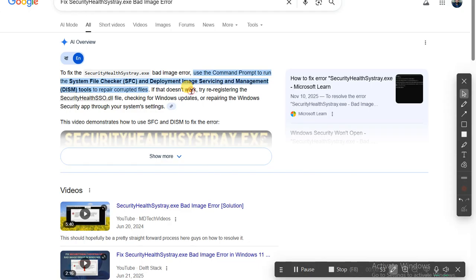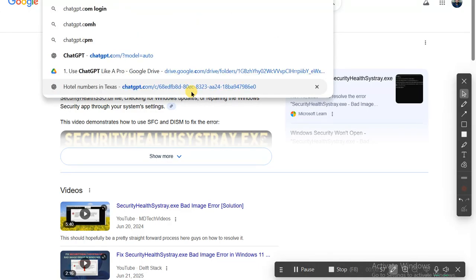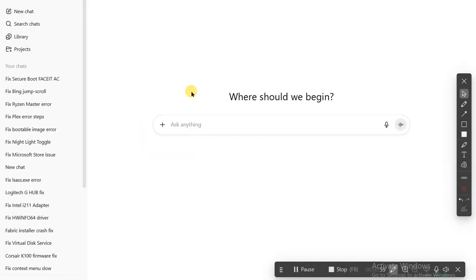But I fixed it with one secret, easy trick that restores SecurityHealthSystray.exe and makes Windows security run normally again.